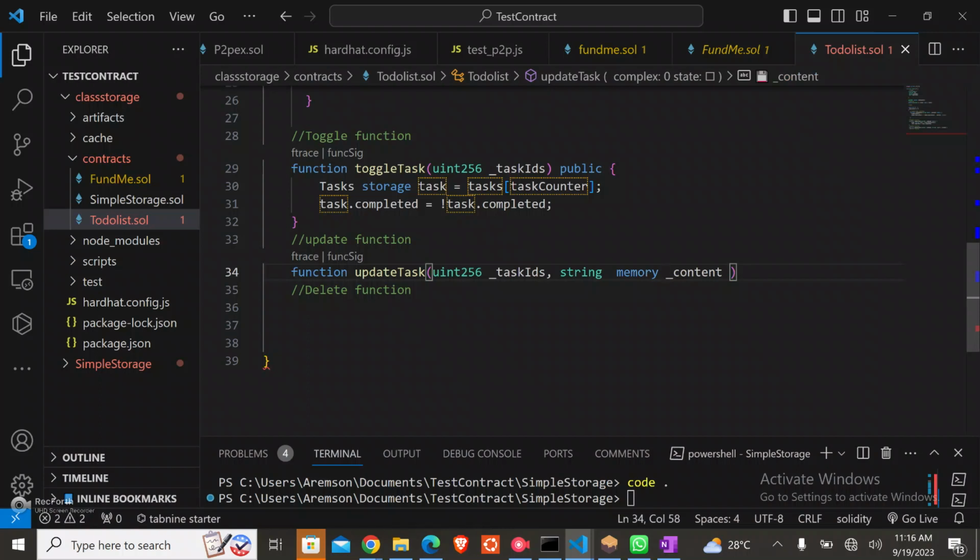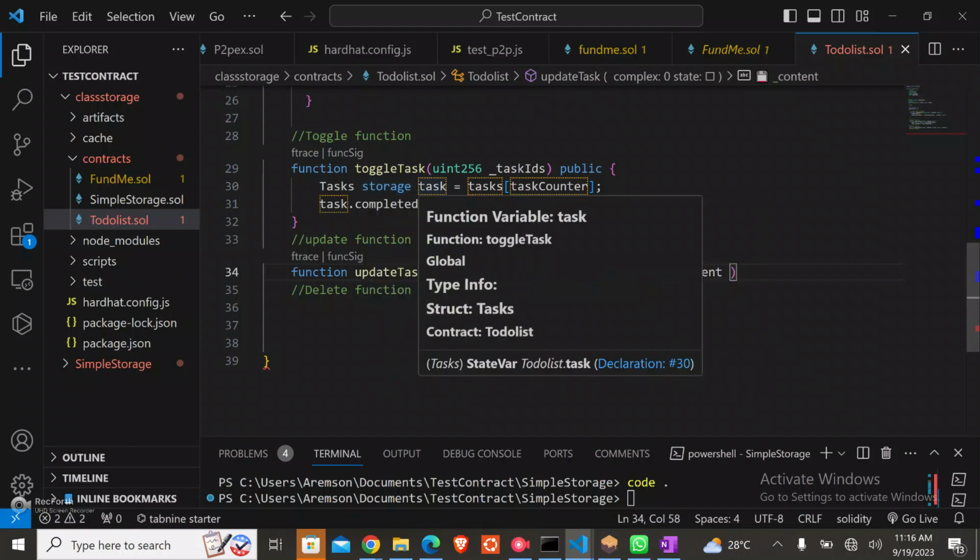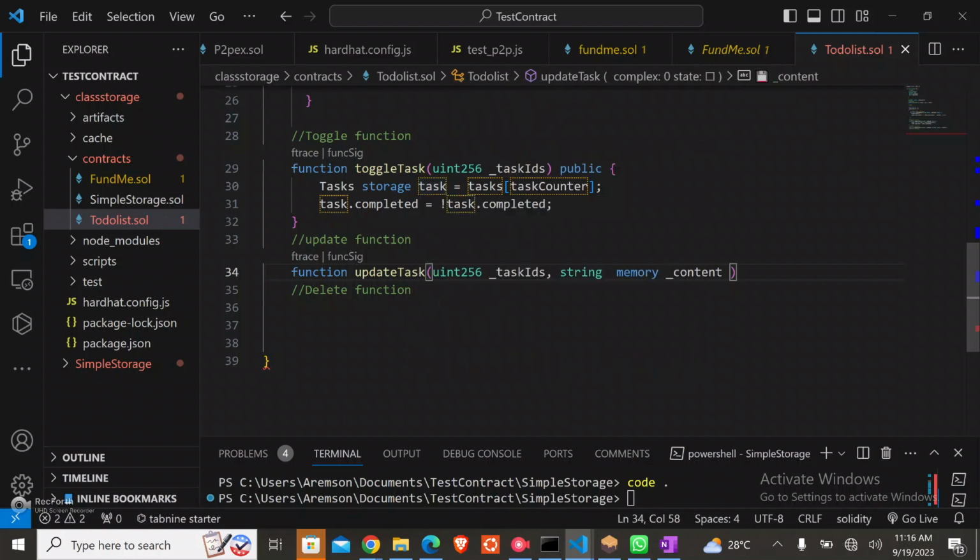So that's why we are using memory. Don't forget, we have explained why we use memory. We use memory because this is not stored on the blockchain permanently; it's just stored temporarily. Unlike this storage here, this particular task is already permanent storage. So that's why we use memory for the contents there and storage there.